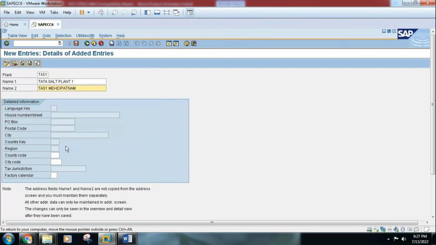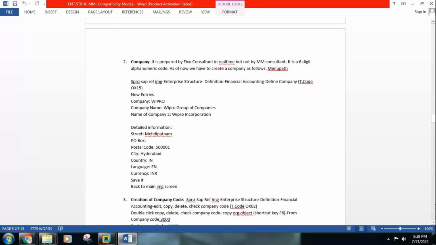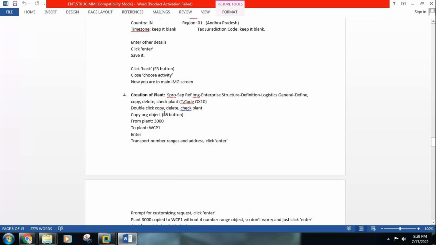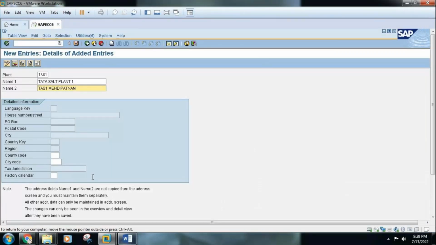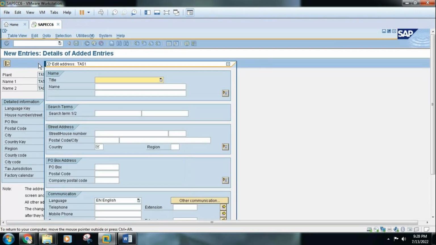Here, just click this address bar. See, I mentioned everything here in my notes. So for creation of plant, you can just go through this. See, double click Copy, Delete, Check Plant. Already we have done this, and copy from plant to plant. First, I'm going here and clicking this address bar and selecting this company. And here you just write Tata Salt plant one. Plant is nothing but a manufacturing unit, nothing but a factory.